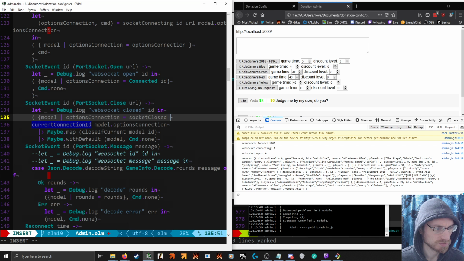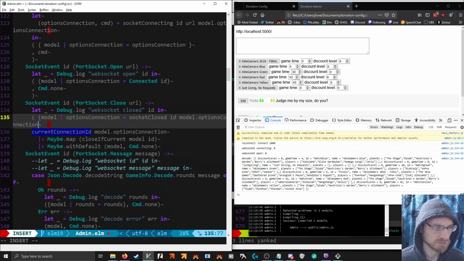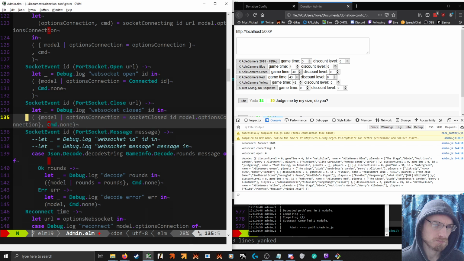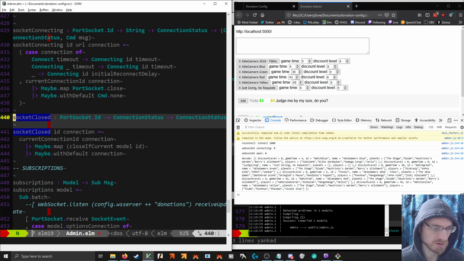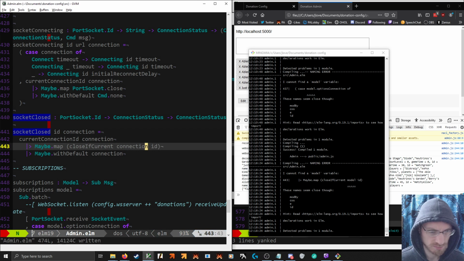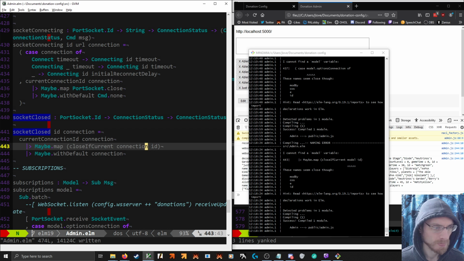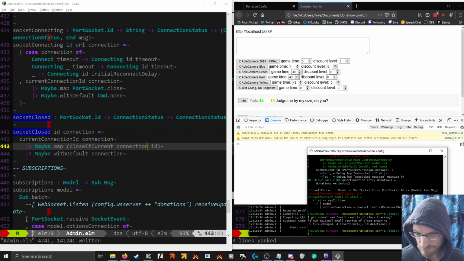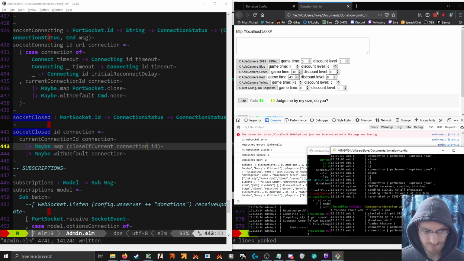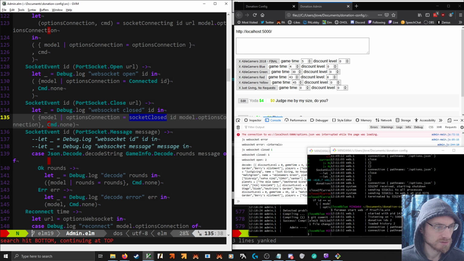Socket closed. ID, connection status, connection status. There's a model. That's only going to come up if, well, we can simulate that. Closed. Reconnected. Okay, that socket closed. This was like a model update only scenario.